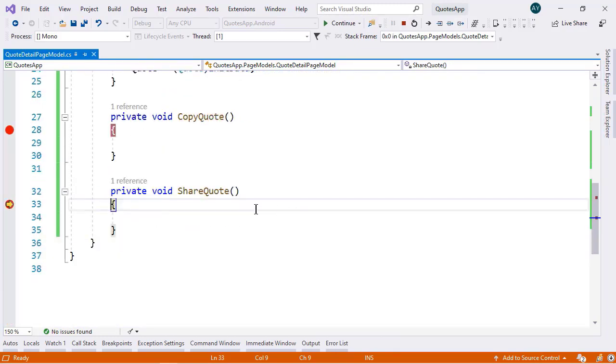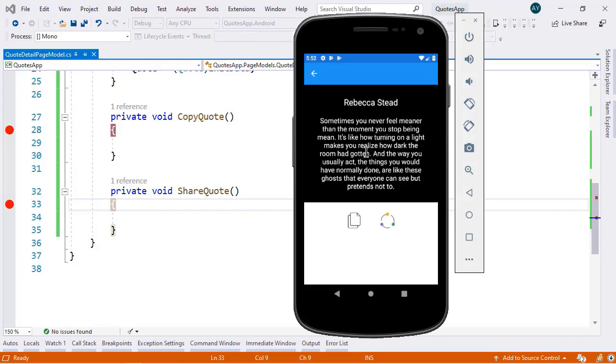Alright, now we have not added anything in these two methods. But at the end of this course, we will add the copy and share functionality. But first, we need to complete the application and understand the fresh MVVM concepts. Alright, so that's all from this module, and I will see you in the next section.